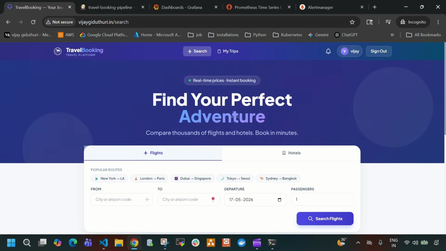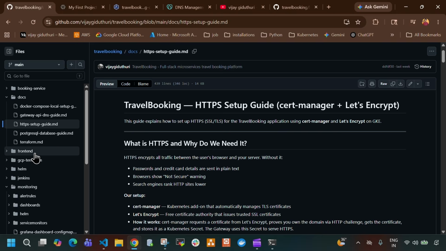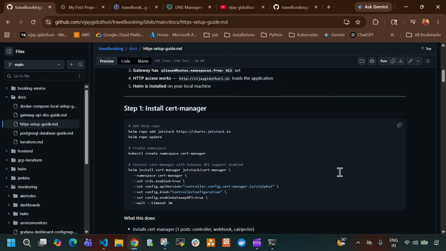Before that, let me give you some clarification on HTTPS. Basically, HTTPS encrypts all traffic between the user's browser and our application. Without this, passwords and payment details will be sent in plain text, and the browser shows a not secure warning. So we are using Cert Manager to automatically get free SSL certificates from Let's Encrypt. You can follow this documentation. Inside docs, you can directly follow this https setup guide.md file to set up the HTTPS connection for our travel booking application.